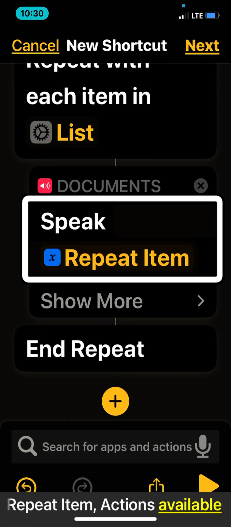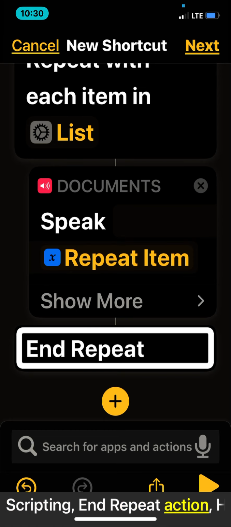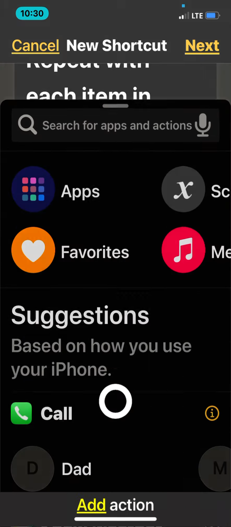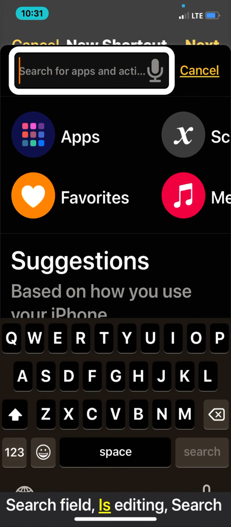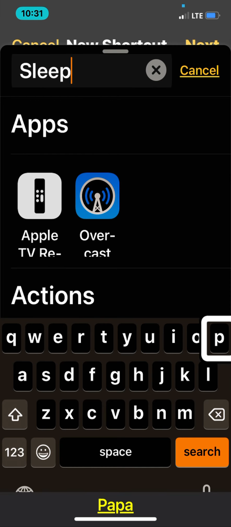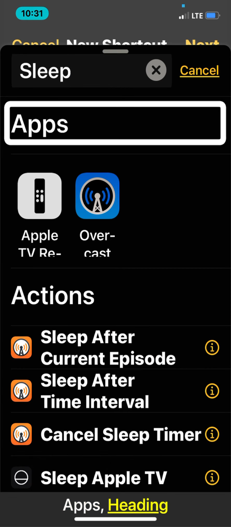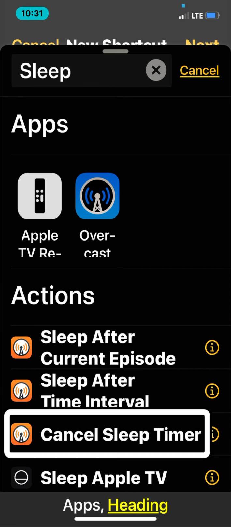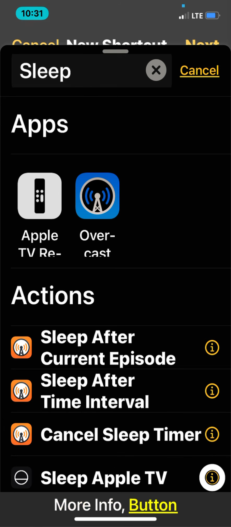Now that we have our speech, we will add a wait command. Scripting, and repeat action, add action, button. Search for apps and actions. Search field. S, L, E, E, P. Cancel sleep timer. Oops, must be the wait command.